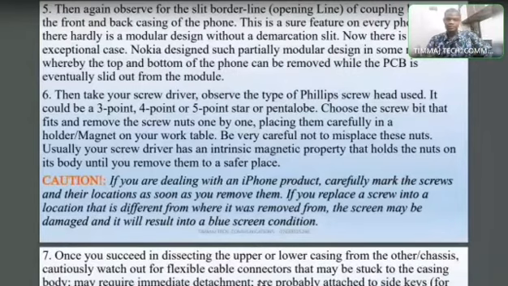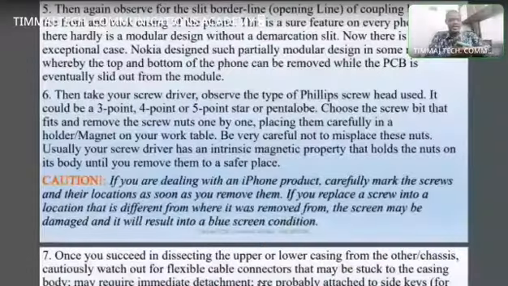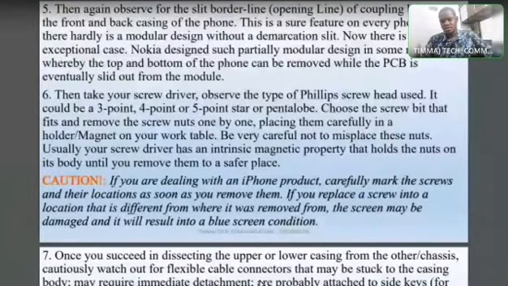If you replace a screw into a location that is different from where it was removed, the screen may be damaged, like I said, and it will result in a blue screen condition. And aside from damaging the screen, you could damage the panel in some cases also. You could damage the screw hole where it's meant to go. Anything could get damaged, so you want to avoid that as much as you can.